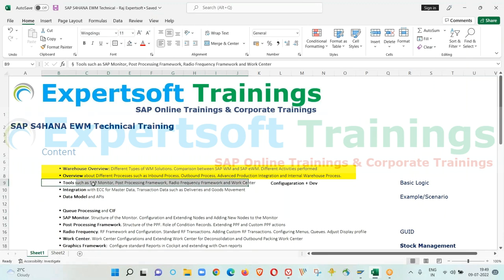Here, what are the different purposes? SAP Monitor is basically a centralized reporting tool, correct? So all EWM data we can see in the monitor. The data is also classified or grouped: inbound process, what are the different documents; outbound process, what are the different documents, like this.